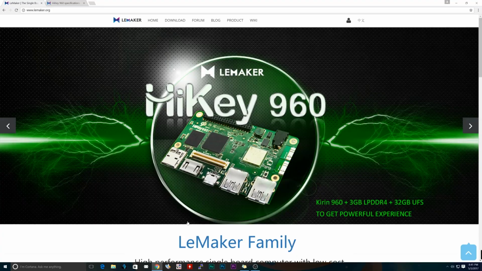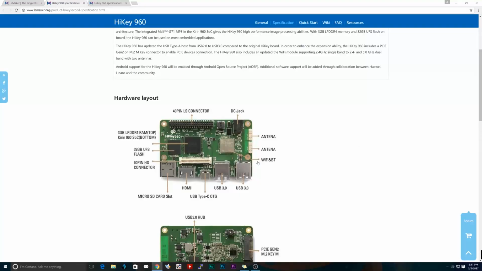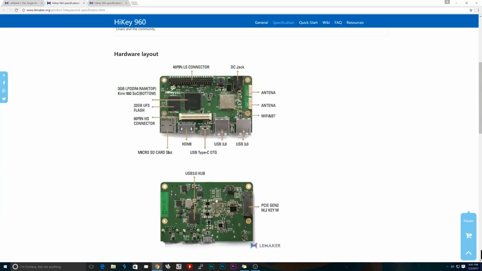So it's a really strong single board computer. They were kind enough to send me a review sample, so I'm grateful to them. And we're going to test it out today, so let's do that right now. This is the board right here. It's from Lemaker, the HiKey 960. Really powerful board. As you can see here, it's got everything a single board computer should have. 40 GPIO, I think. Or I don't know if they're calling it GPIO. They call it 40 pins LS connector. So I'm guessing those are GPIO pins.